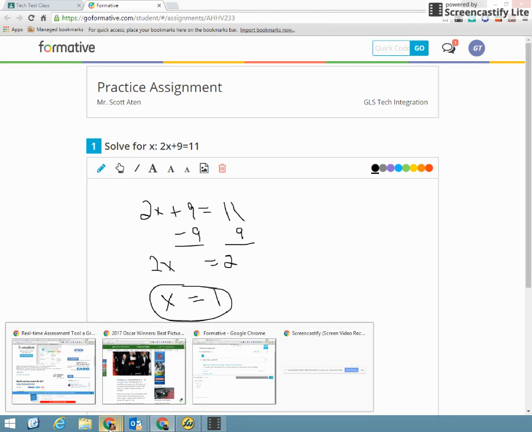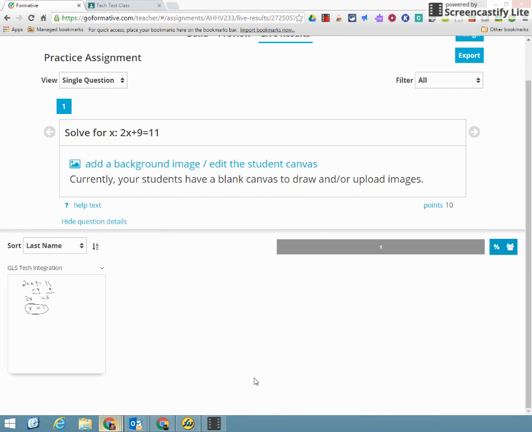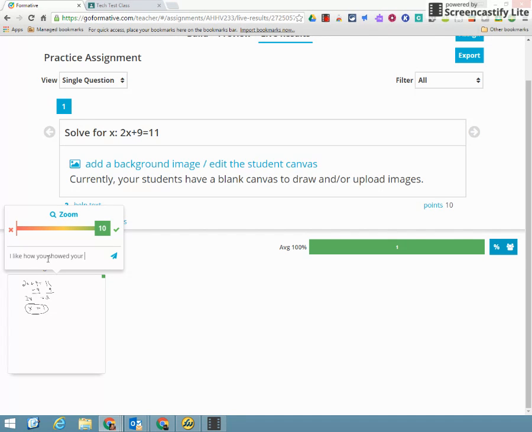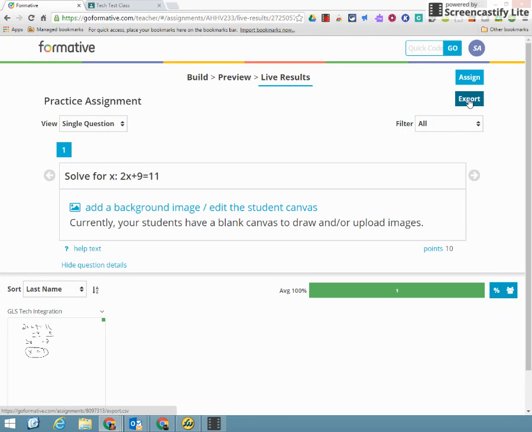And then again, as the teacher, I can see the work that's being done. I can give credit for it. I can give some feedback. I like how you showed your work. Send that to them. So then I've graded that assessment and given them some feedback. When I'm all done, I can export all the student grades into a spreadsheet, and it's a nice record of everything that was done in the class.